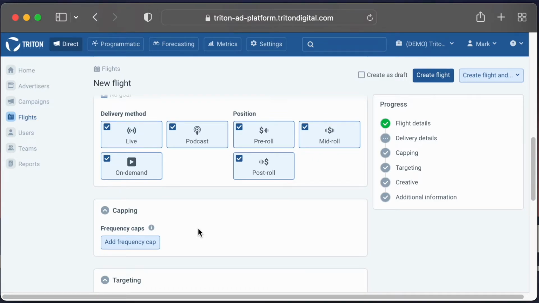Speaking of caps, this is a rule based on a threshold of how many times this flight can be served to a unique listener per hour, per break, or per podcast download, depending on method. Note that this is not a goal, so a rule of no more than 3 impressions of this flight to a unique listener every hour could serve up to 3 impressions every hour, but doesn't affect the competition of how many impressions the flight will win.